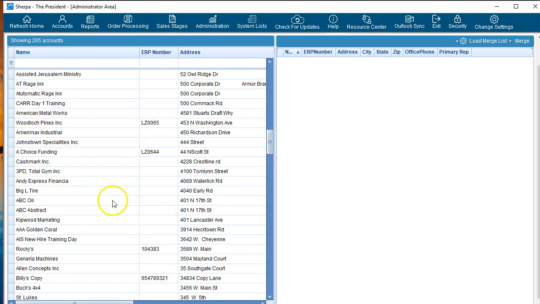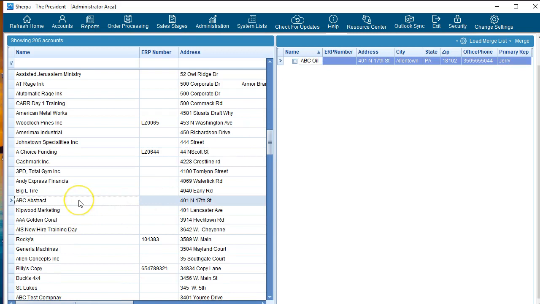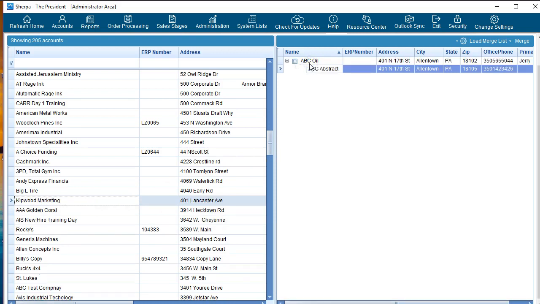So once you've identified an account, this is the main account I want to remain, so I'm going to drag it over. And this is the account I want to merge into the main account I just selected. See the green arrow, drop it in.